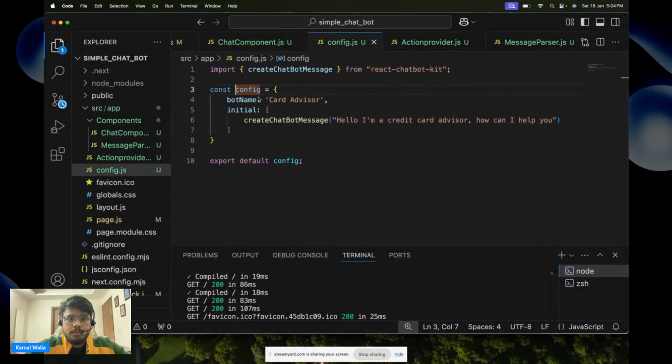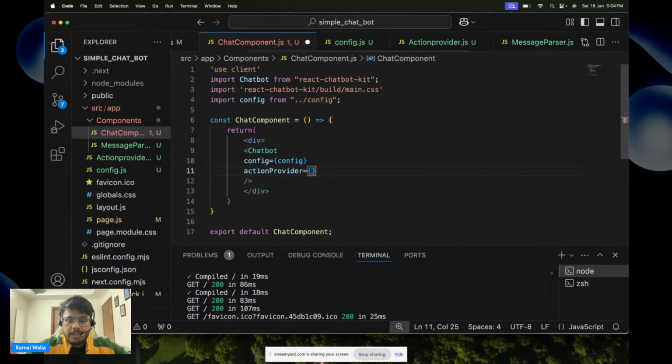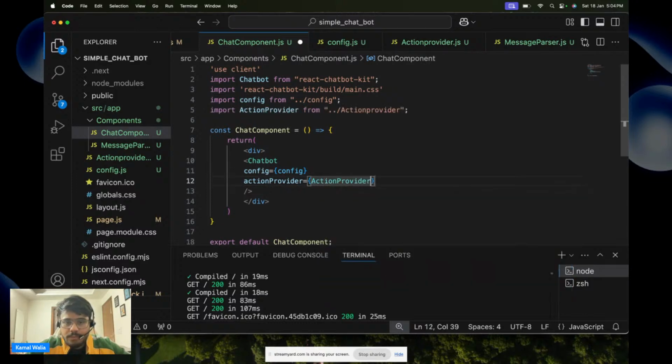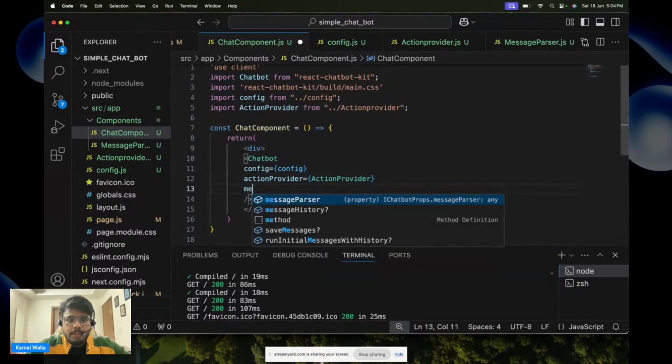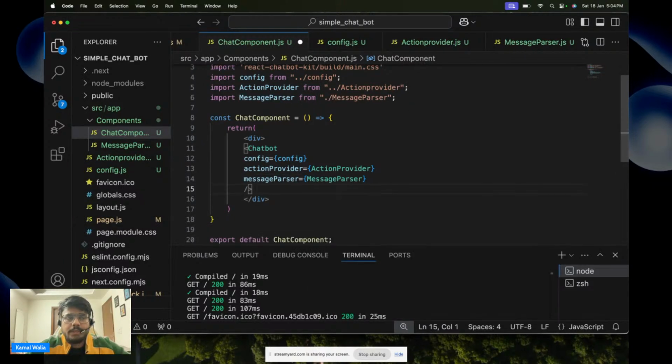So you see, we have imported this component config from here, and then we will be importing other things as well. Okay, so here we have the action provider. We have created our own action provider, that is this one. Message parser, we have message parser here, and yeah, that's it.